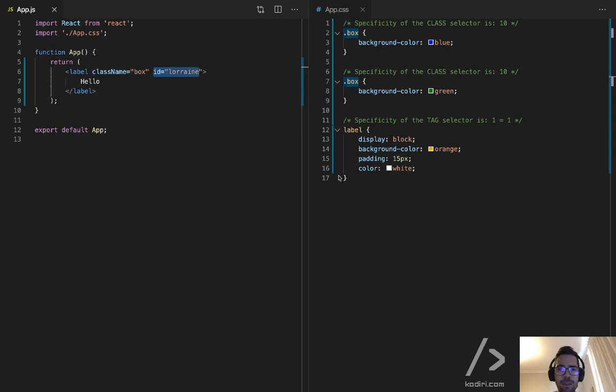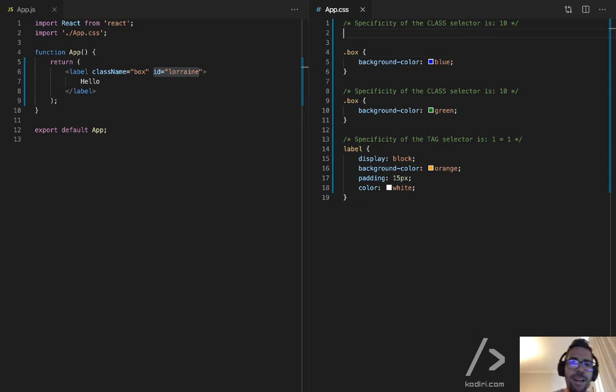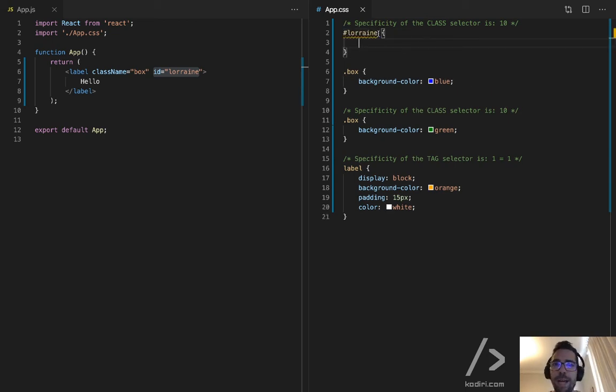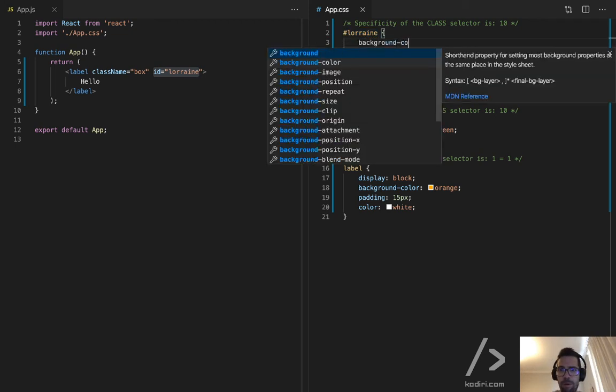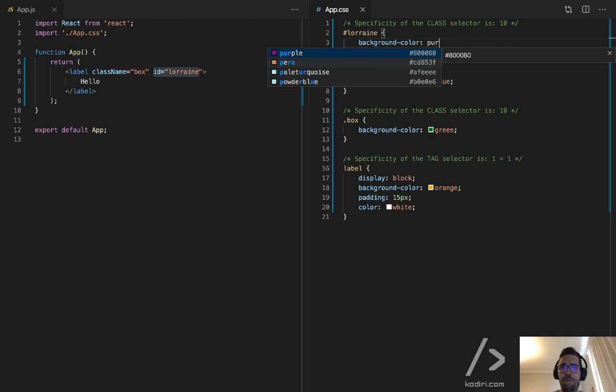And Lorraine, can you tell me how to change the style associated with an ID? That's correct. When you type a hash, that will select the element based on the ID. You see, guys, the hash. So let's change the background color. Background color purple, for instance.